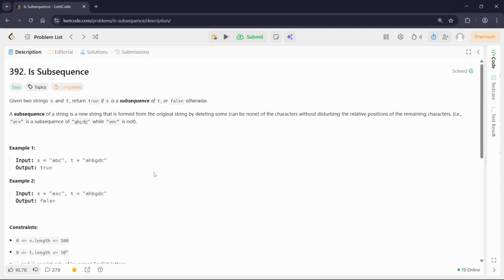So today we will be discussing a famous interview problem, is subsequence. So this problem is very easy also. In this problem you will be given two strings S and T, and we need to return true if S is the subsequence of T, else we will return false.